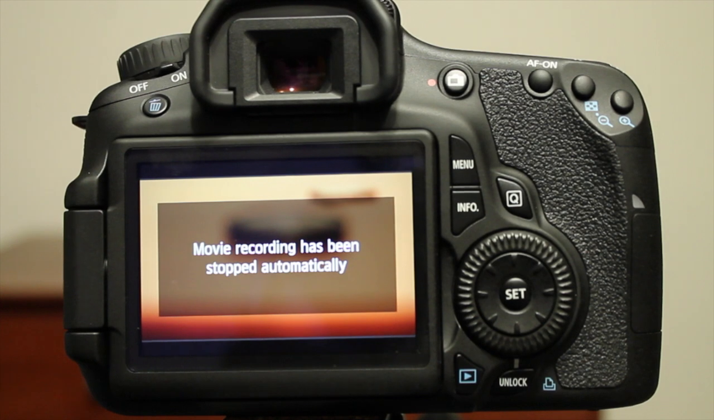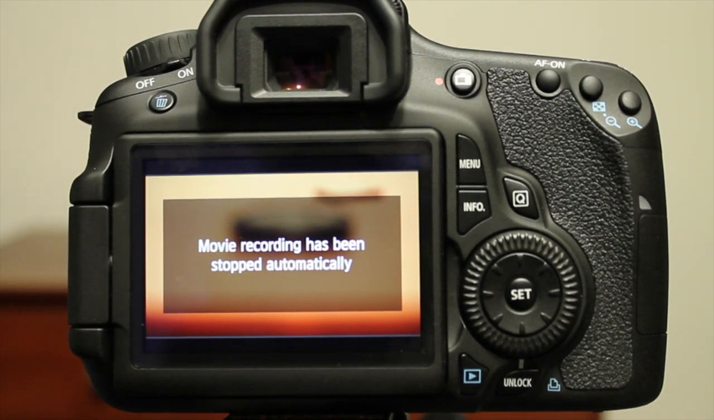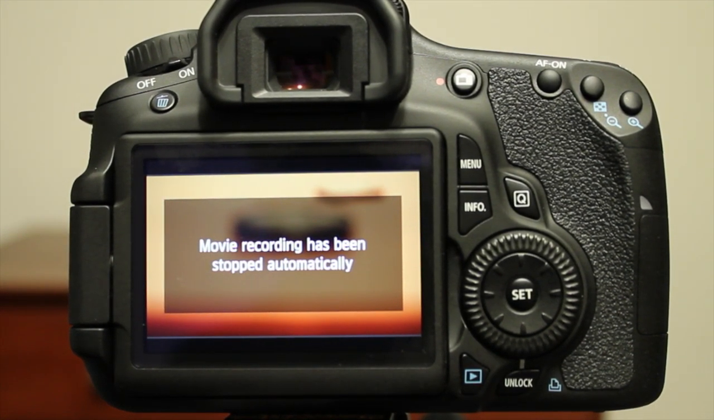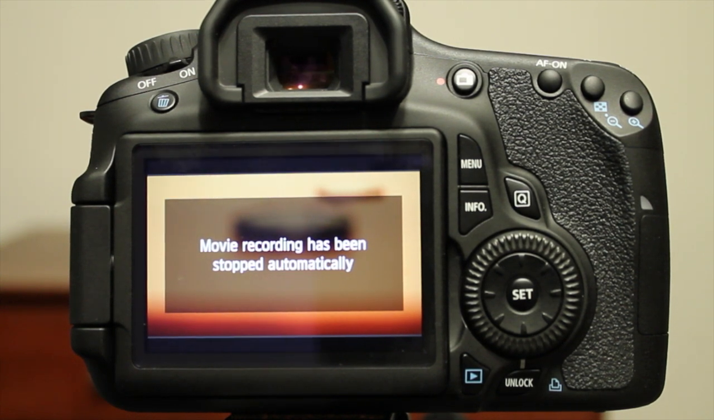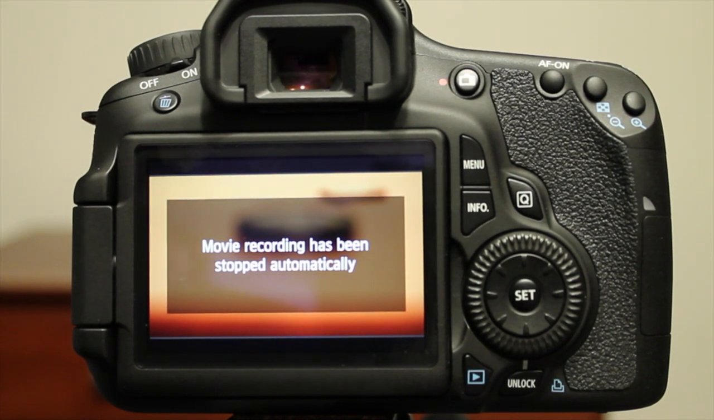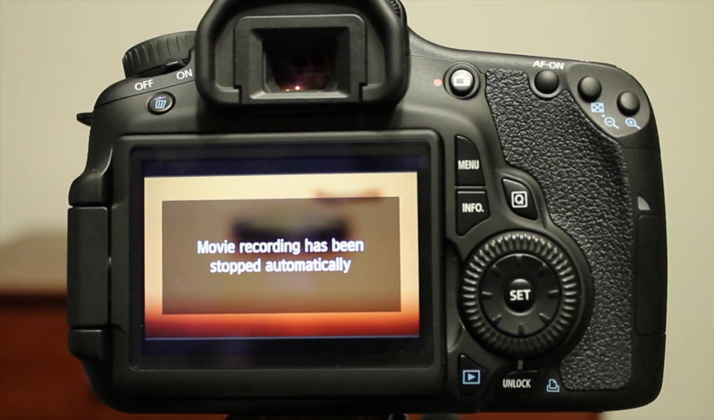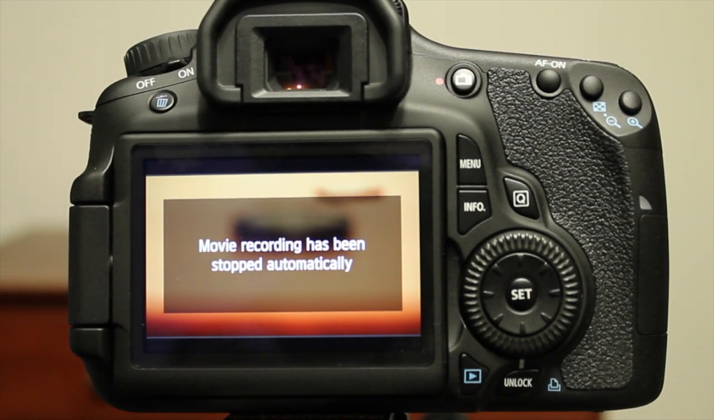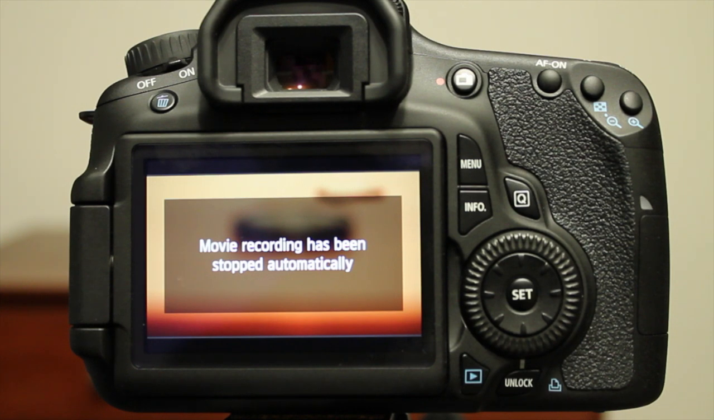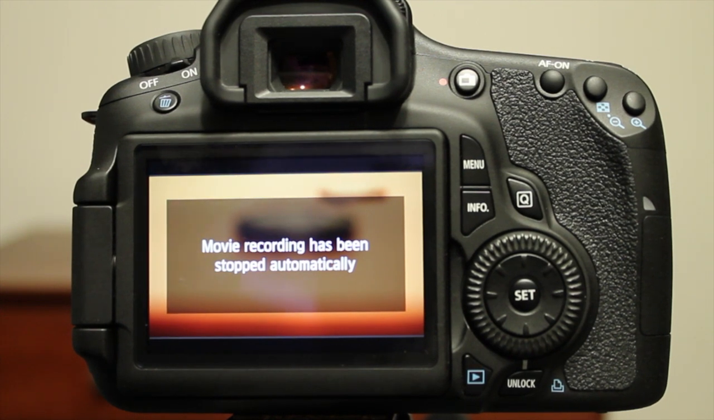you're using in your camera isn't fast enough. When taking high quality video on a Canon DSLR, if you are using an SD card that doesn't have a fast write speed, then it's not going to be able to write the information fast enough, and it's just going to pile up in your camera's buffer, and once that buffer fills up, you aren't going to be able to record anymore, and the recording is going to automatically stop.